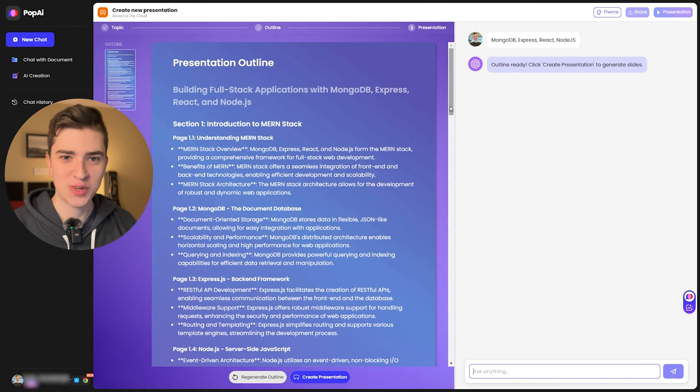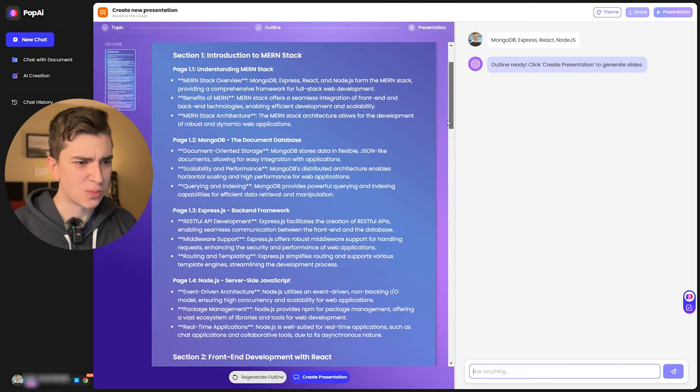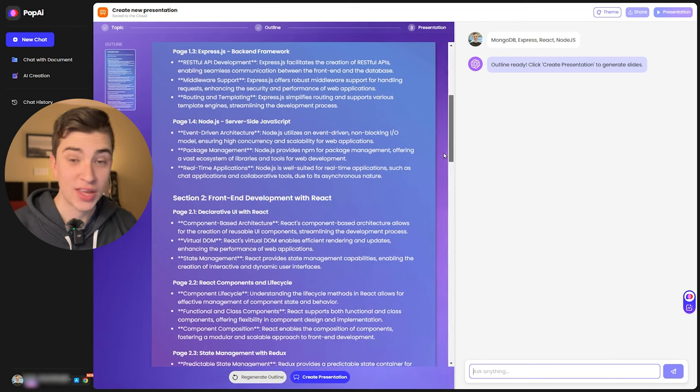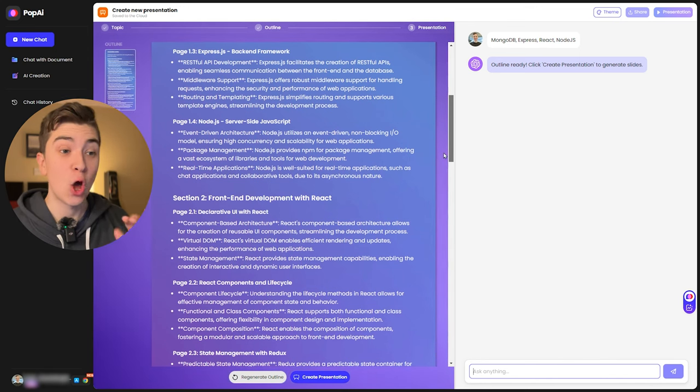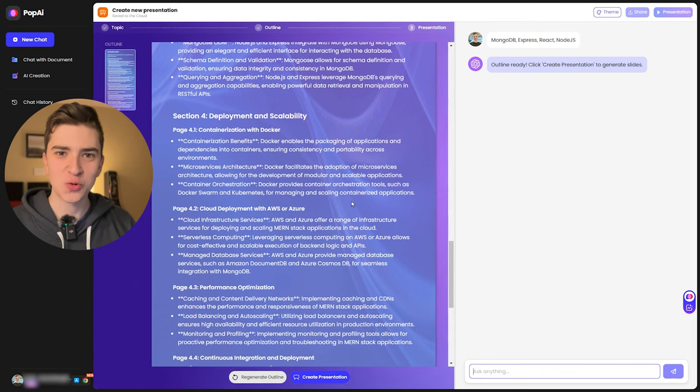Scanning the internet just from typing in those four things, we have building full stack applications with MongoDB, Express, React, and Node.js. It's broken it down into sections. Understanding the MERN Stack, backend framework. This isn't from that PDF document I did earlier. This is only from typing in those four things. Just like that, we have a complete outline of our actual PowerPoint.